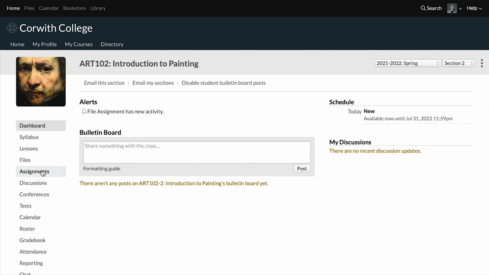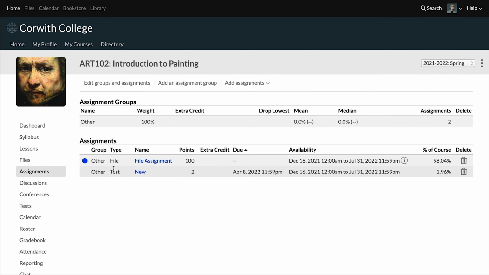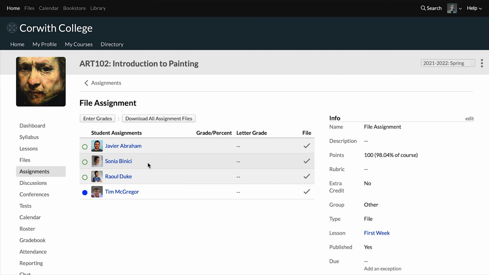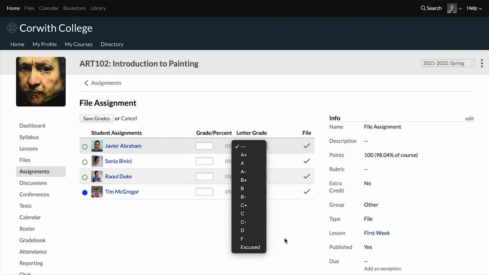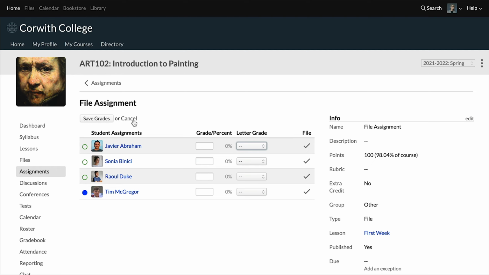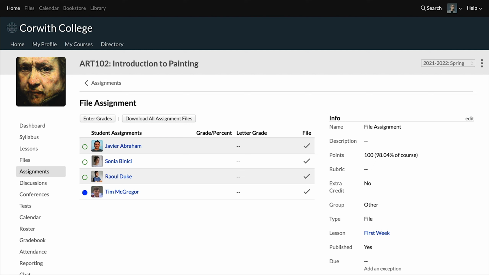Let's go to a course and then onto the assignments tab, and then we'll click on file assignment, this specific assignment. If I wanted to, I could click right here and enter grades. Just easily choose grades for all these students and save, but I really think that sometimes you want to actually have a look at student work before assigning grades, so we're not going to do that.